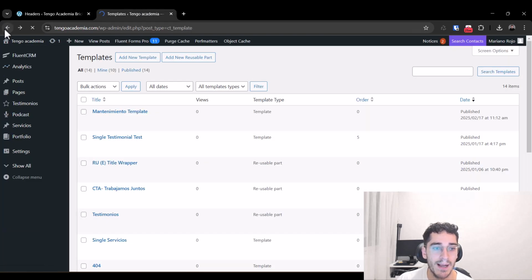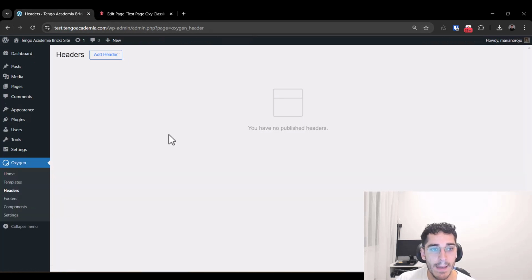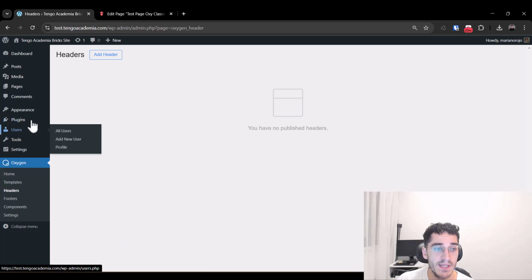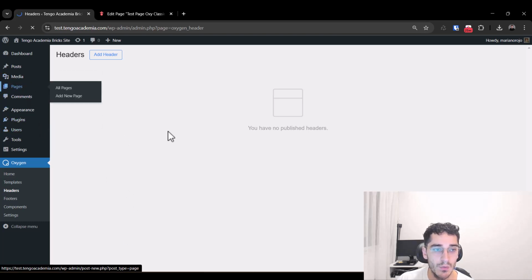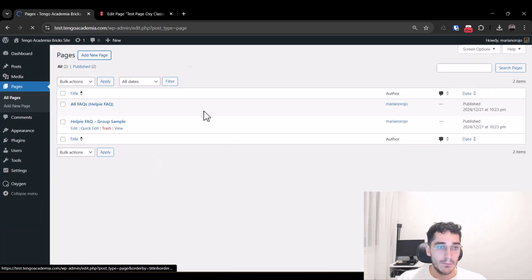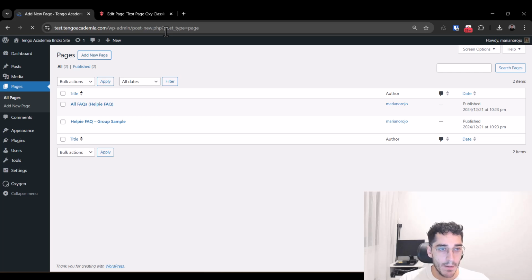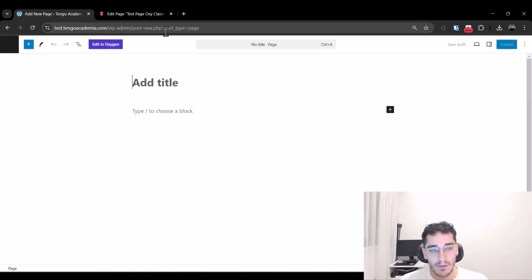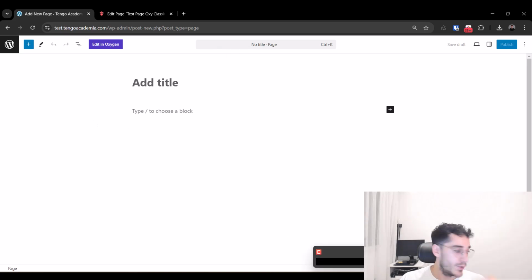Let me go back to the page testing, and I'm gonna show you how to work in a simple page at first, to take a look at the components that they have. So, how to create a page. You need to create a page, and the first thing that you will see is that the edit in Oxygen is different. It's like Breakdance, like Bricks, or like other things that you know.